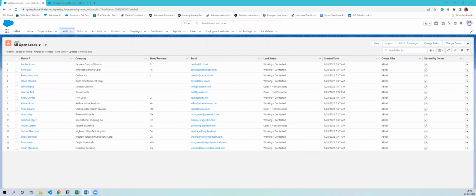Okay, so we say object in Salesforce language. Now these are columns, but we call them fields in Salesforce language. Name is a field, company is a field, state and province is a field, email, then lead status, then created date. These are all fields, and these are records. Row means records, meaning this is the first record, second record, third record, like that. So table means object, column means field, and row means record.